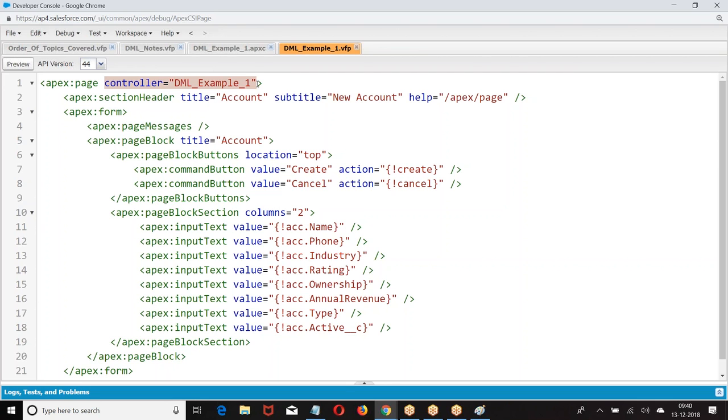But according to my requirement, I can use either standardController or controller, but I cannot use both of them. So there is a drawback. That's where we go for the extension concept. My requirement was, this is the page that I have. I want to replace the new button with this page. But when I am trying to replace, it is not supporting.